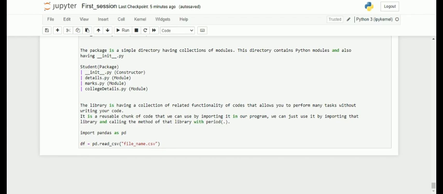For example, I can give a simple example. Pandas is a library which is used for reading a CSV file or Excel file. Instead of writing all your complex code, Python provides us a pandas inbuilt library which we can just import by using import pandas. Then we can use pd as an alias name, and we can use the respective functions or modules that were written inside this library, and we can read the respective files.